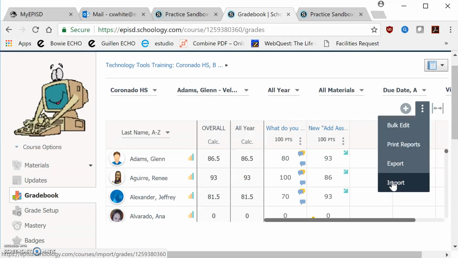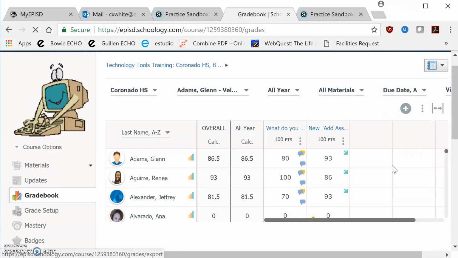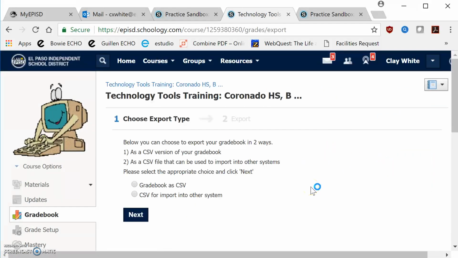Now, import doesn't do you any good in our system because you can't import any grades in. But we're going to export these grades. So I click on Export. Then it asks me what type of file I want to export these grades in. You have two choices. You have gradebook as a CSV file, and you have CSV for import into another system. The CSV for import into another system does you no good in our situation because you cannot import grades into our enterprise Schoology system. So what you want is to export the file as a gradebook as a CSV file, which is really an Excel file. So then you click on Next.